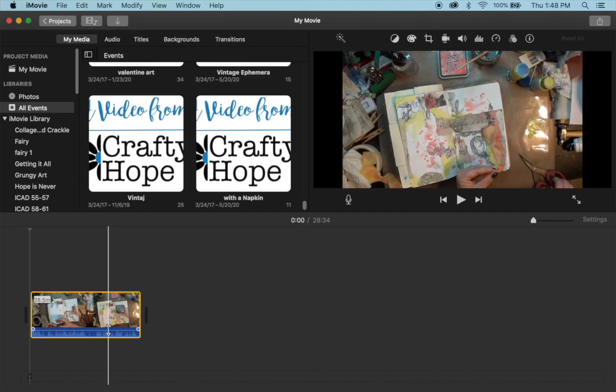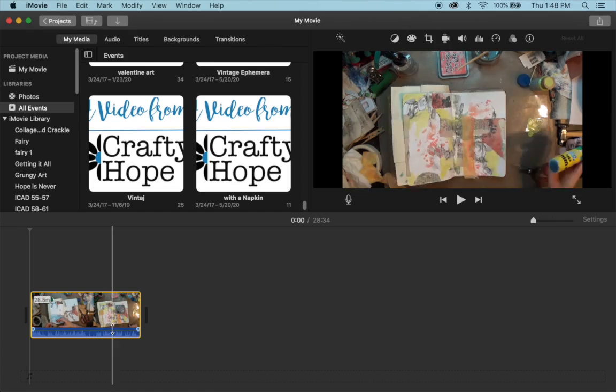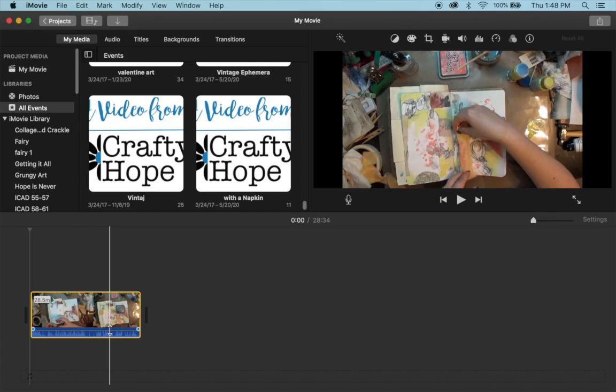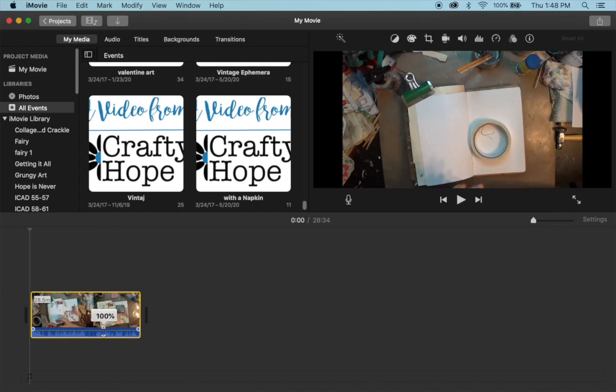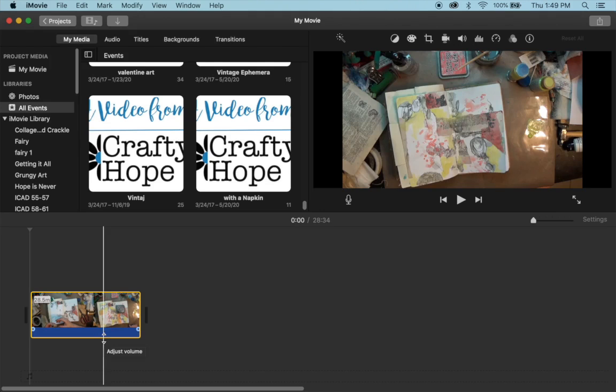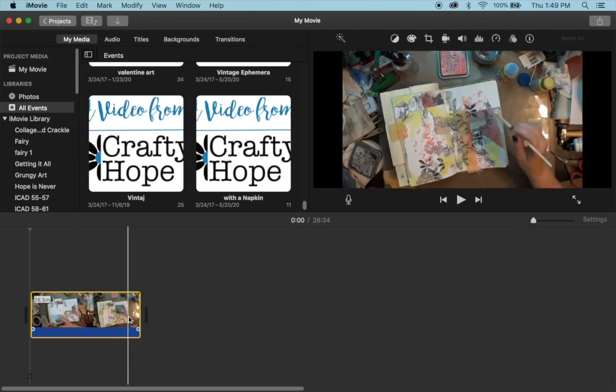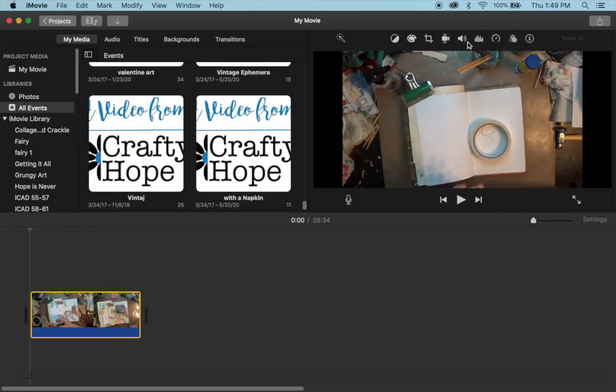So the first thing I'm going to do is, if you can see this blue portion here, that's the audio. Excuse my notifications up there, I apologize. Anyway, that is the audio. I am going to pull this little bar down like this, and that turns the volume all the way down, so there's no audio. And this yellow bar around it means that section is selected.